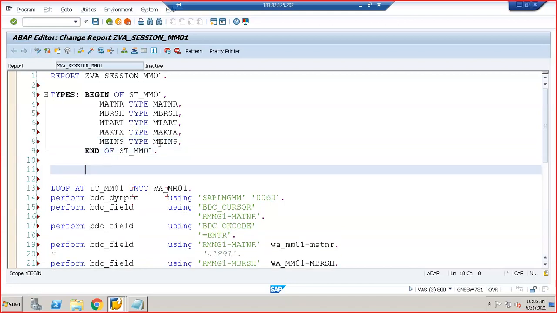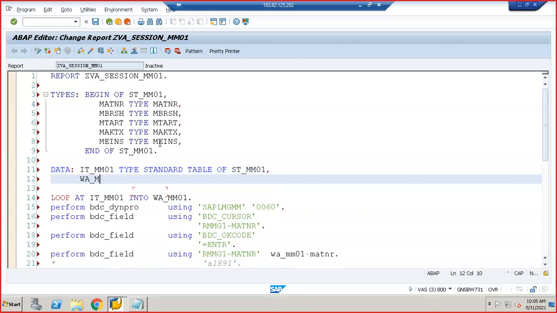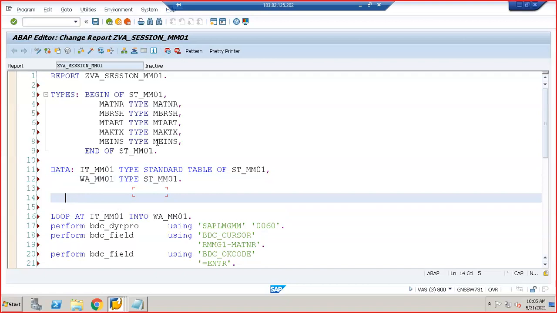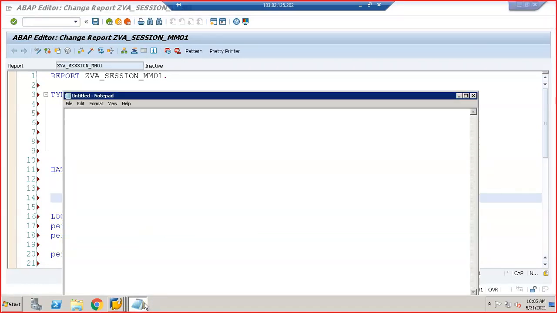That's it. Now here we'll go ahead with data IT underscore MM01 type standard table of ST underscore MM01, W underscore MM01 type ST underscore MM01. These are the things that we have, and then we have to go ahead with the GUI underscore upload. But before the GUI underscore upload, first let me build the flat file because I have not filled the flat file yet. So the flat file happens to be like this.